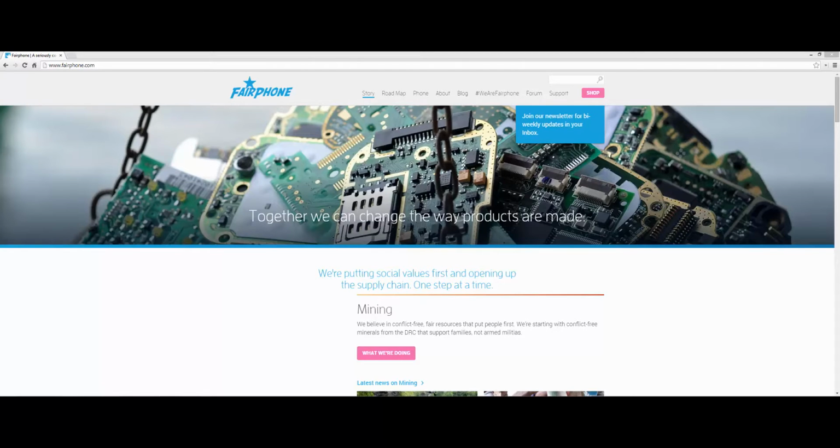Today I've got an exciting unboxing for you. I'm going to be unboxing a FairPhone, which is a smartphone that has been made in a really interesting way.